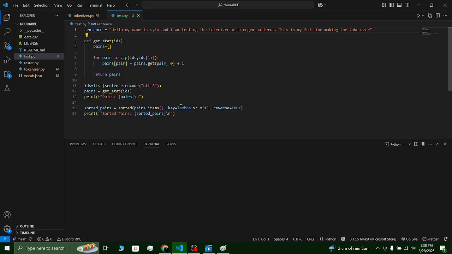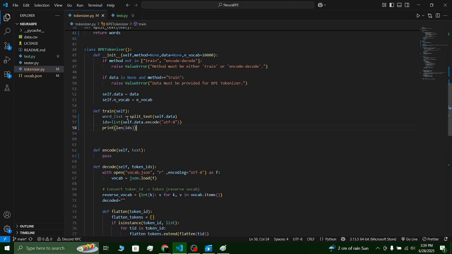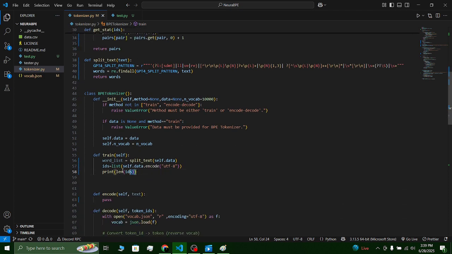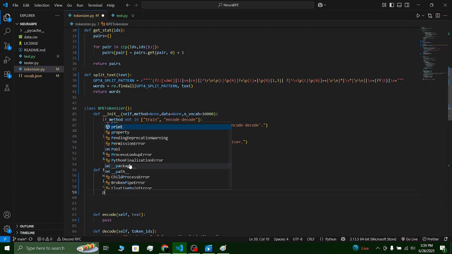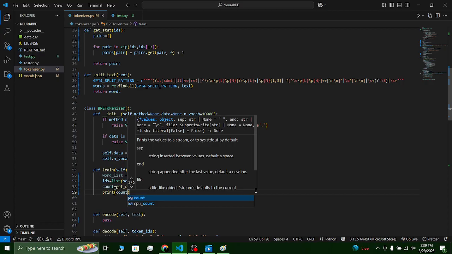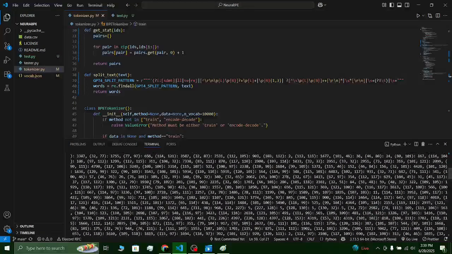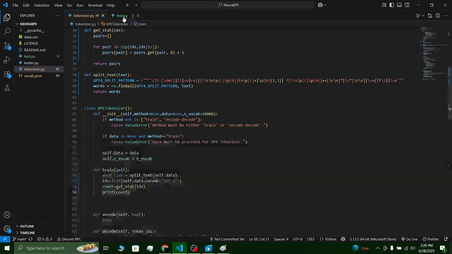So if I were to run this code, I get these sorted pairs and pairs. So if I were to just print out the entire count, I just want to see it. I like to see my data visually. See, now this is super compressed. And we can see that 83 and 97 have occurred quite a lot.